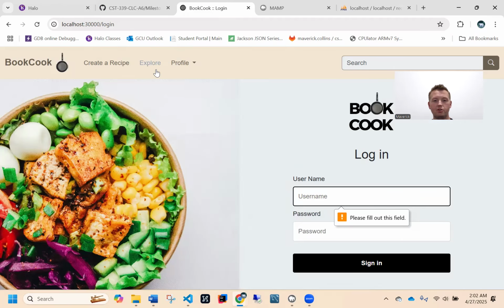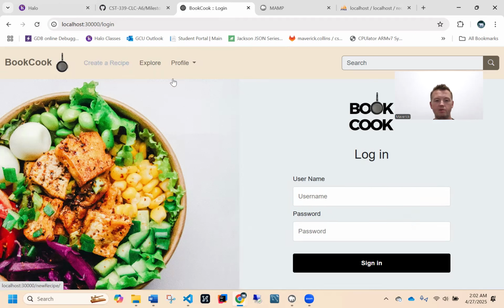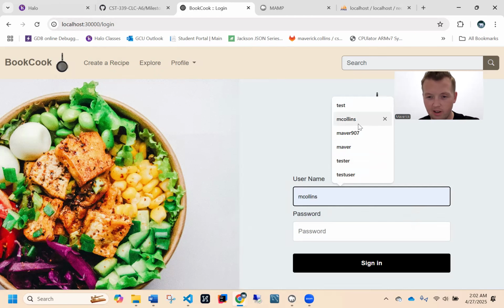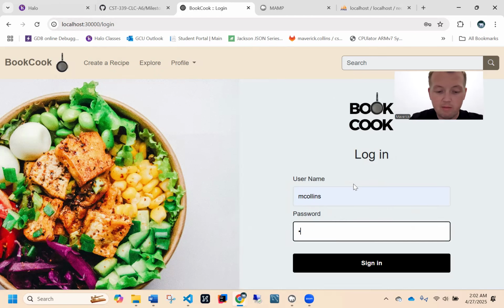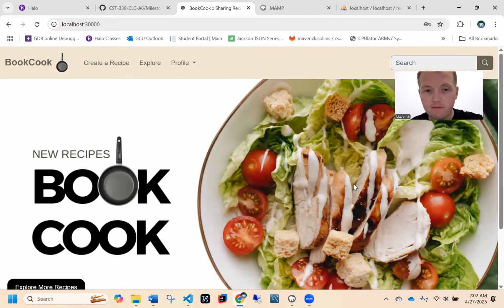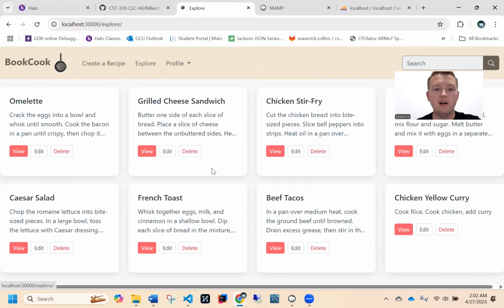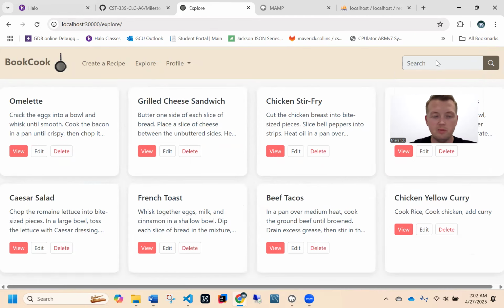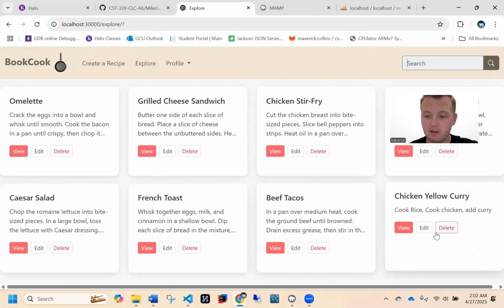Okay, so first of all, show the security features. Again, explore. It's not going to let you log in unless you're authenticated. Let me authenticate. Okay, so as you can see, I sign into my profile. I can explore, see all of our recipes. I could search a recipe. Omelet. Okay, the search button I think is having some issues right now. I guess I could delete chicken yellow curry.